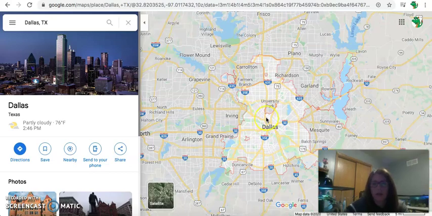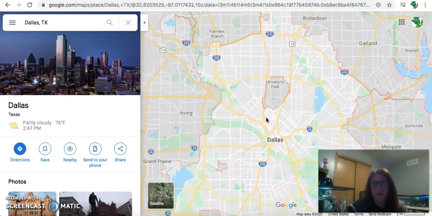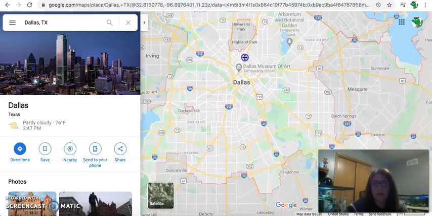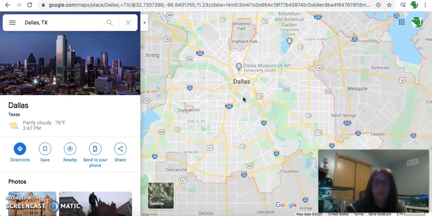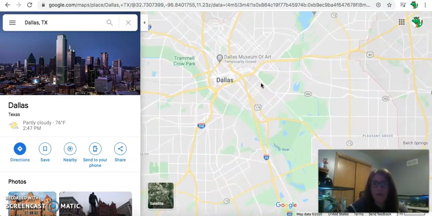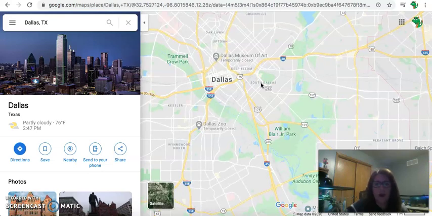So as I did in the Omaha map, I can zoom in, and if I push on it, I can move it around so I can see certain things that I might want to see. So already I can see some points of interest on this map. It's showing me the Dallas Museum of Art. I can see that there is a zoo. There's a park. So a lot of different points of interest that are marked on this map. So just take some time and see what you can find out about this map.